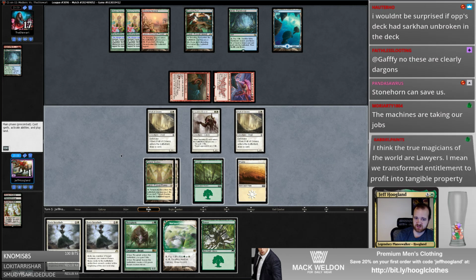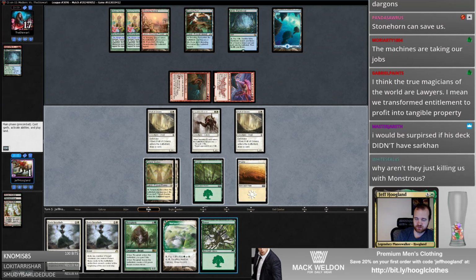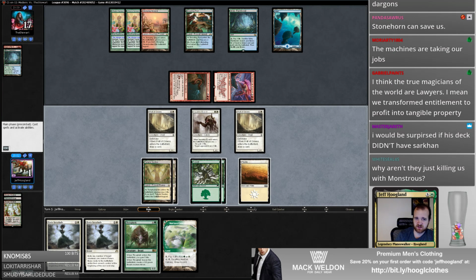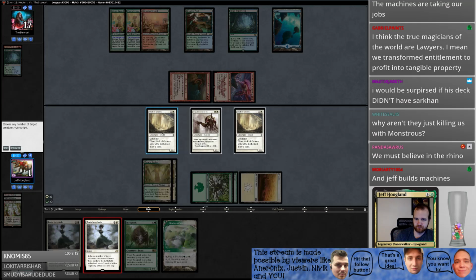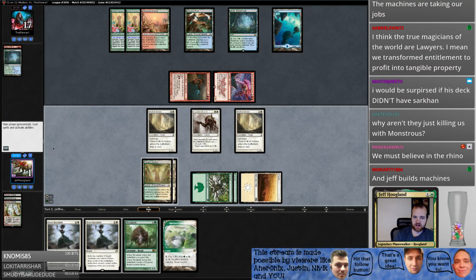Stonehorn could have saved us. You're not wrong. Stonehorn could have saved us. 3, 4. They only have 6 mana, so they couldn't monster. Alright, I guess I'll attack first.